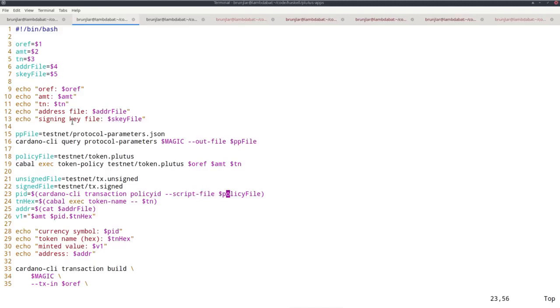So we now have our policy file. We wrote that in this step. So now I can use this Cardano CLI command to get the actual policy ID, and I assign it to this variable PID.